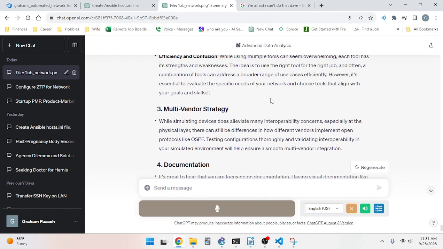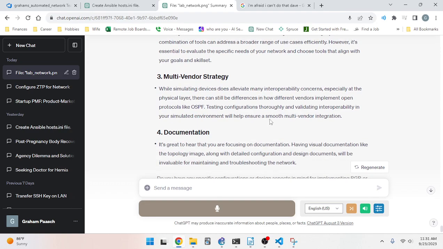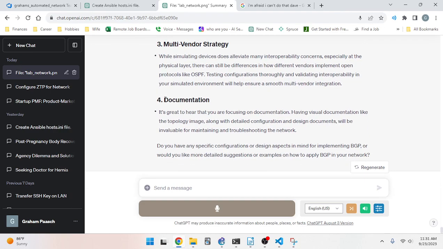While simulating devices does alleviate many interoperability concerns, especially at the physical layer, there can still be differences in how different vendors implement open protocols like OSPF. Testing configurations thoroughly and validating interoperability in your simulated environment will help ensure a smooth multi-vendor integration. 4. Documentation. It's great to hear that you are focusing on documentation. Having visual documentation like the topology image, along with detailed configuration and design documents, will be invaluable for maintaining and troubleshooting the network. Do you have any specific configurations or design aspects in mind for implementing BGP, or would you like more detailed suggestions or examples on how to apply BGP in your network?